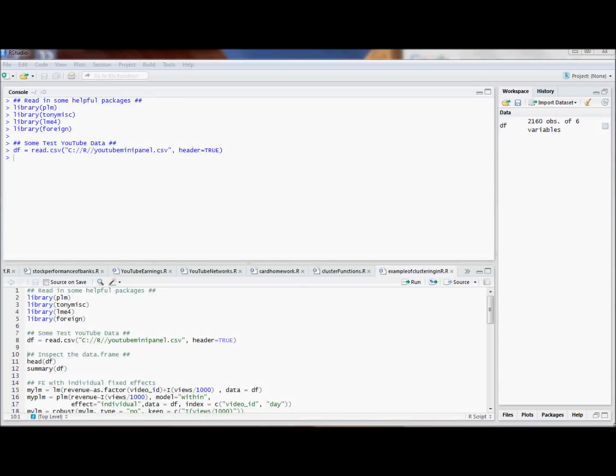All right, the purpose of this tutorial is to talk through some estimation of panel data models in R and how to get appropriately clustered standard errors. I'm working in RStudio. We've got our variables and objects will show up here as we define them.